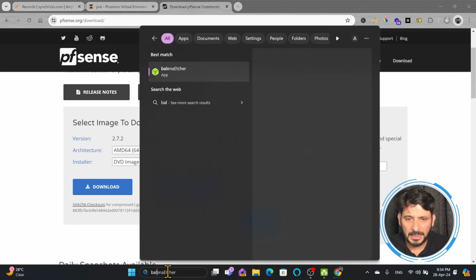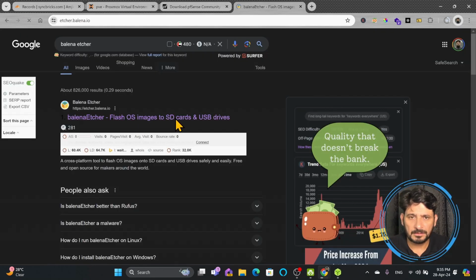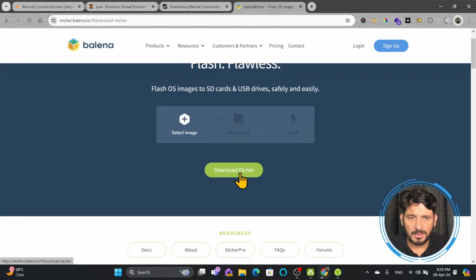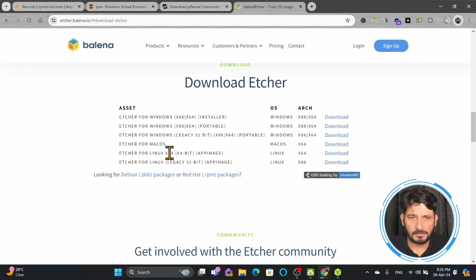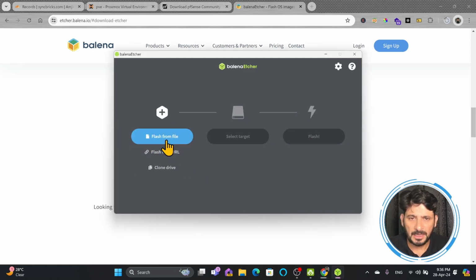I'll be using Balena Etcher for this. You can download Balena Etcher, which flashes an ISO image to an SD card or USB drive, and here you can see download Etcher. The moment you click on download Etcher, there are various options available. You can download the installer, or you can download the portable version, the choice is yours. The installer will be installed in your operating system. Once you download, you will be running a step-by-step wizard.